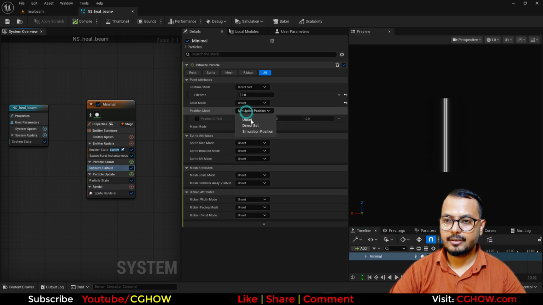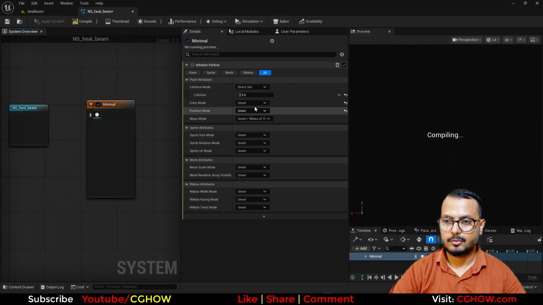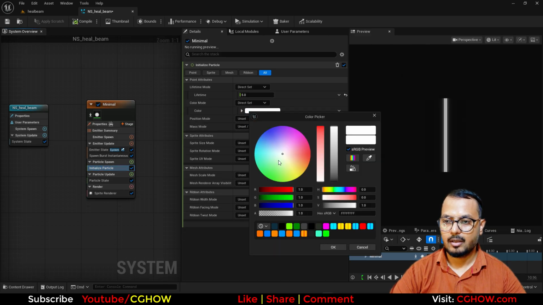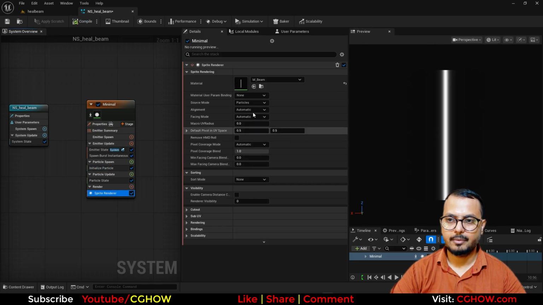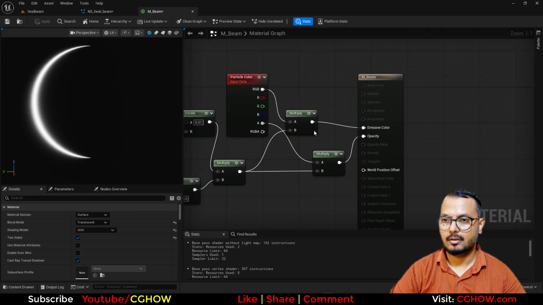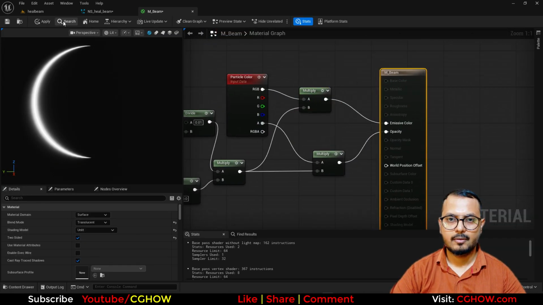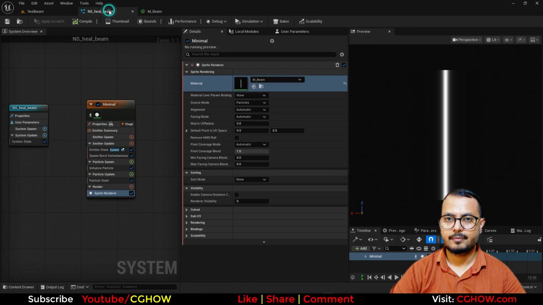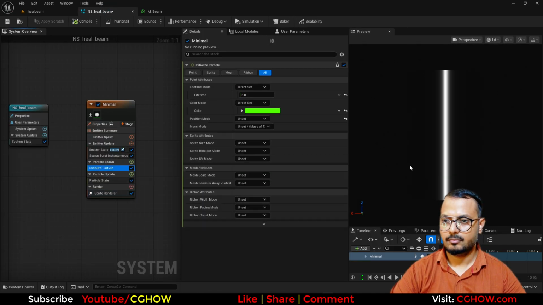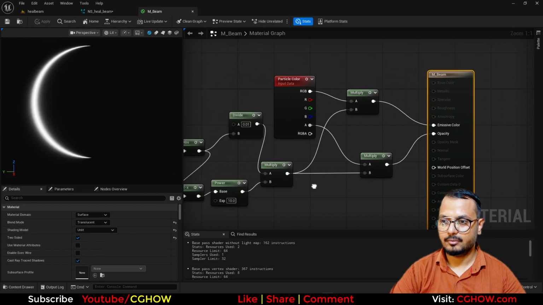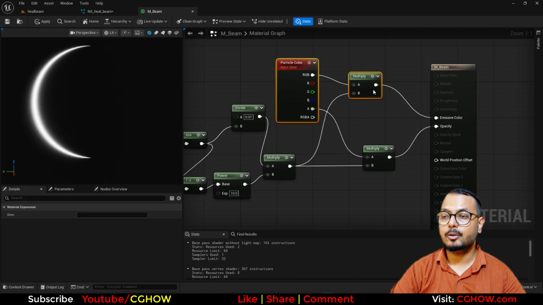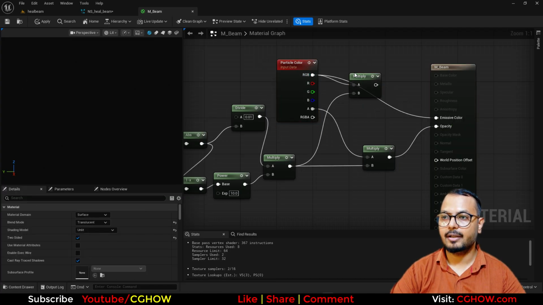I'll make this green. Oh, not position, color actually. I'll make this green here. Should be green. Let me check the material. Let me save again. Why is it not turning green? Am I doing something wrong? Okay, so maybe the values are different. So let's directly connect it here.